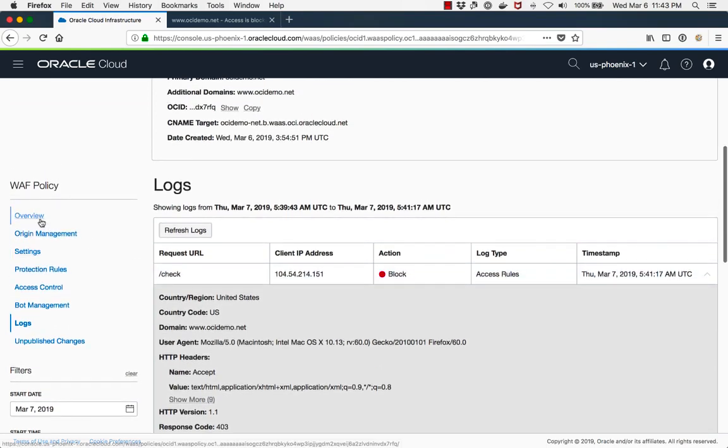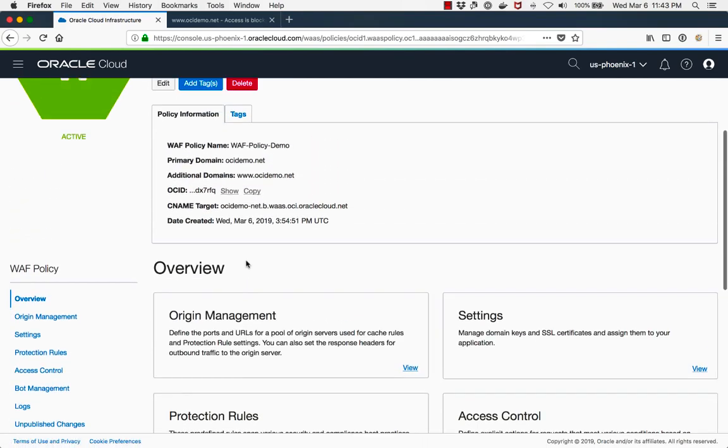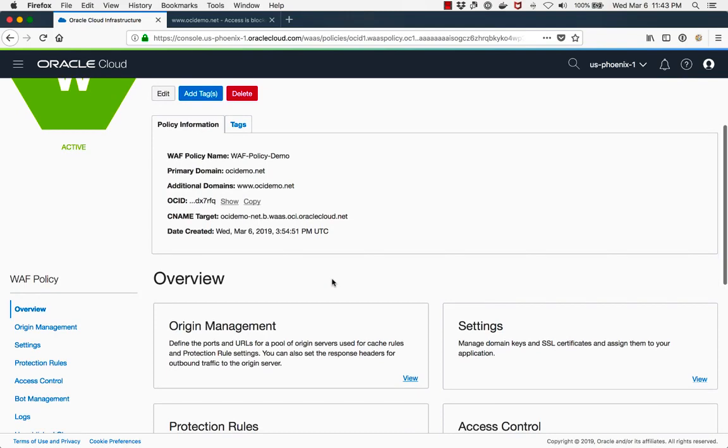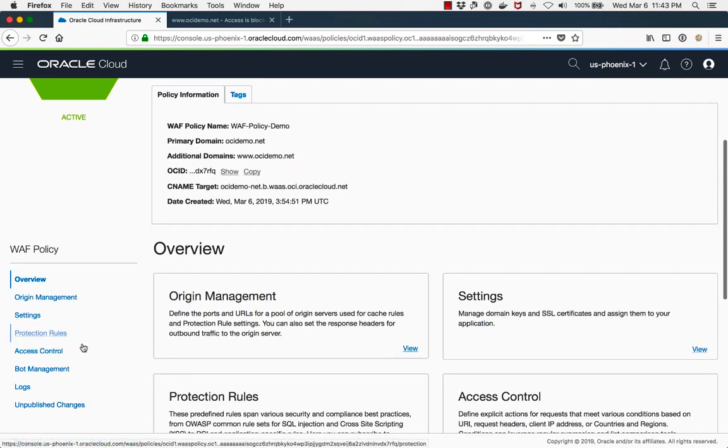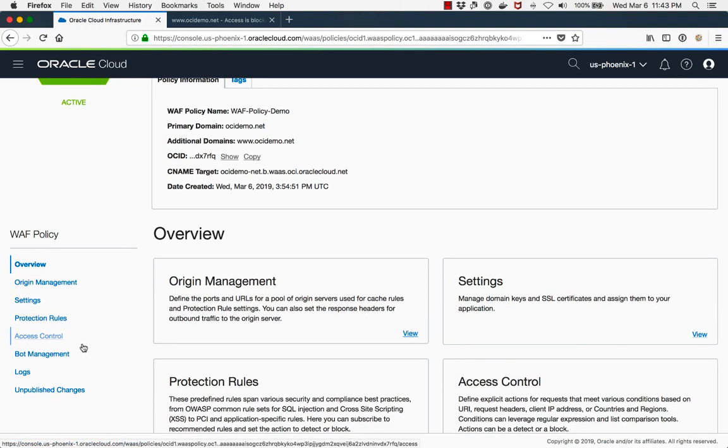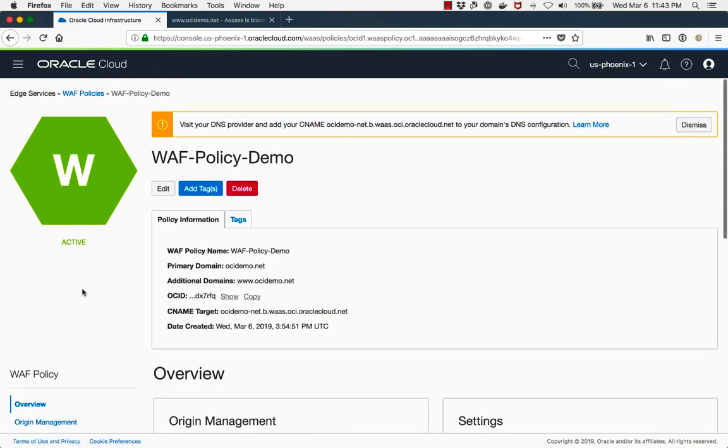All right, so this has given an overview of a WAF and its capabilities, what you can do with that. And once you start creating your policies, you get more control of the access to your applications. All right, so let's conclude our presentation.